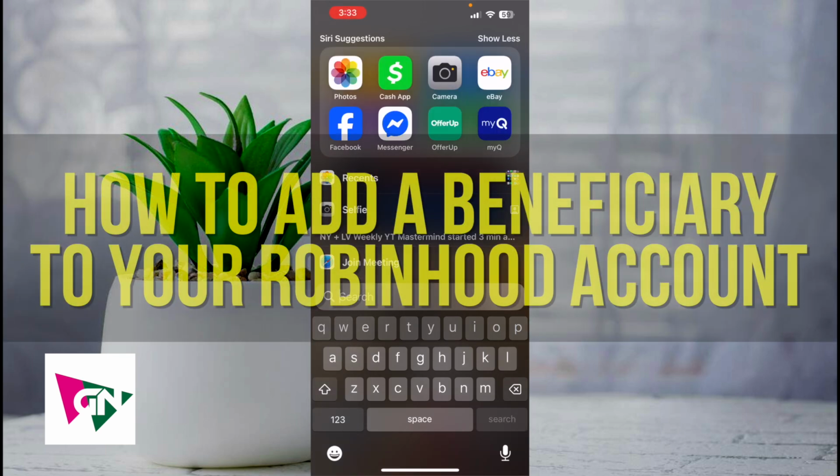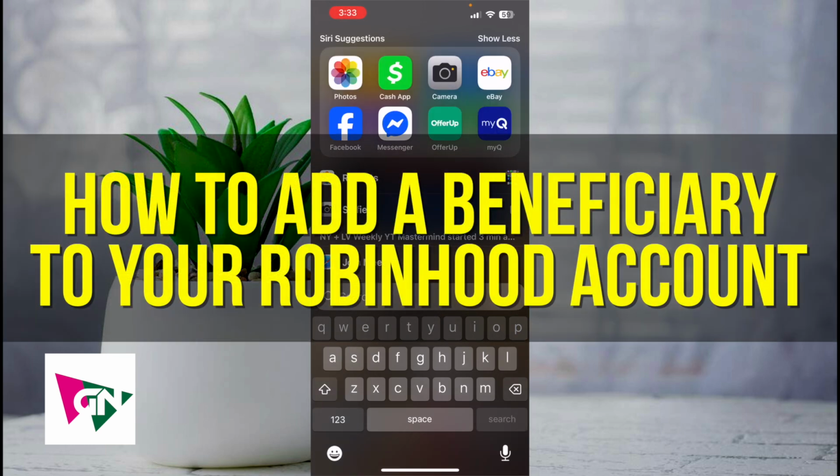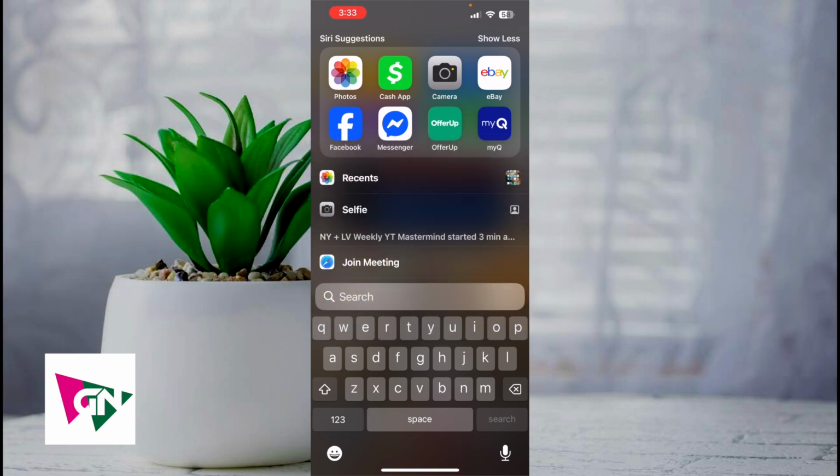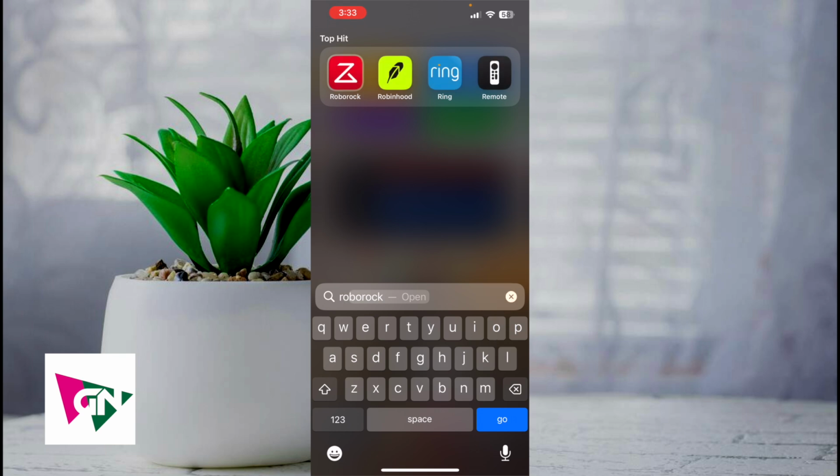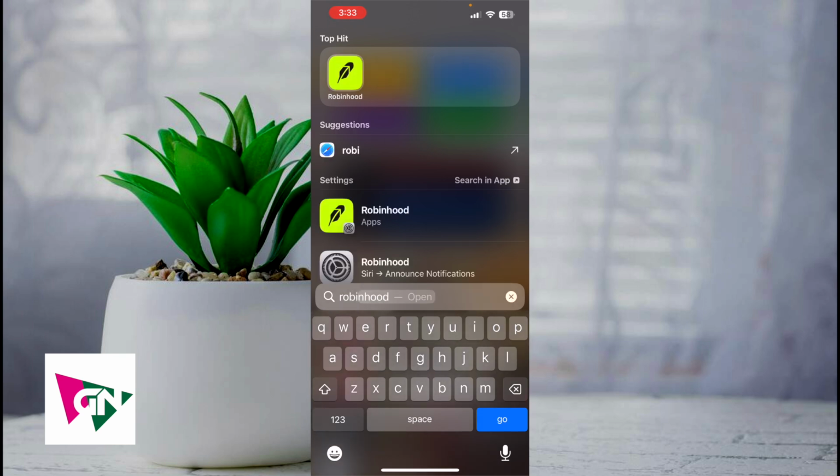In this video, I'm going to show you how to add a beneficiary to your Robinhood account. Now this video is going to be particularly useful for individuals. Let's say that you want to add a beneficiary to your Robinhood account. How do you actually go about doing so? So this video is going to be short, sweet, and simple, guys. There's not going to be a lot of steps involved.